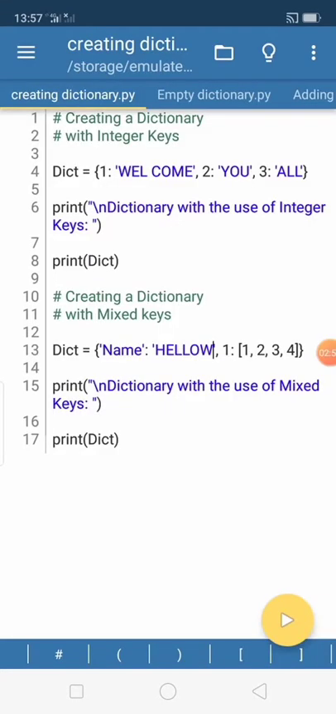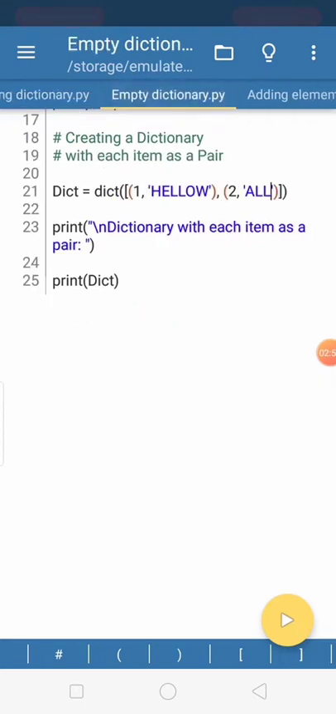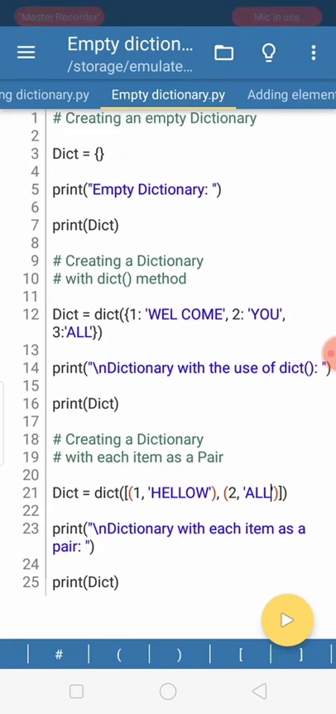Now let us move towards the second program, that is the empty dictionary. Here we have the program in the Pyroid 3 editor. Let us start with the first statement, which is a user defined statement: creating an empty dictionary. Just observe the third statement: dict is equal to curly brackets. We don't have anything inside the curly brackets, hence it is an empty dictionary.